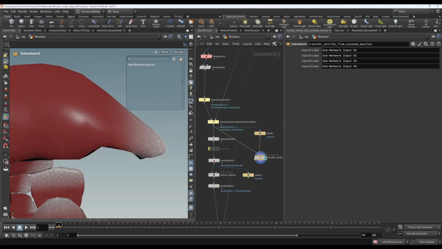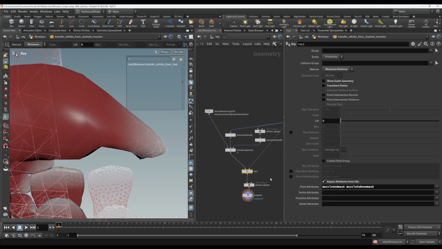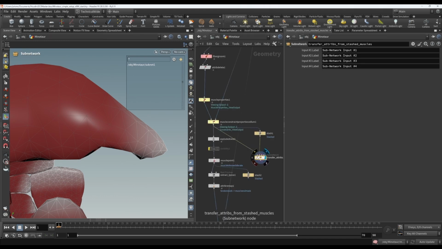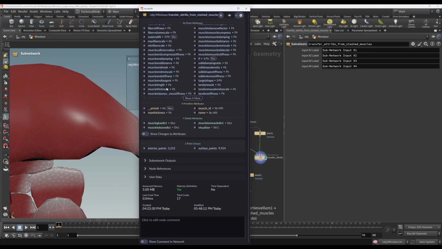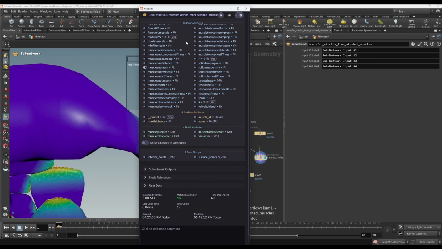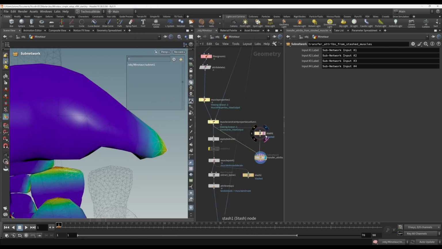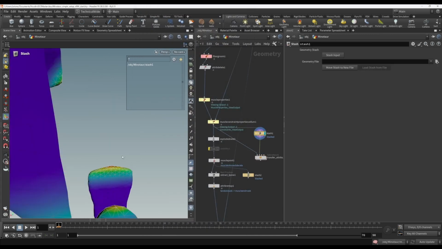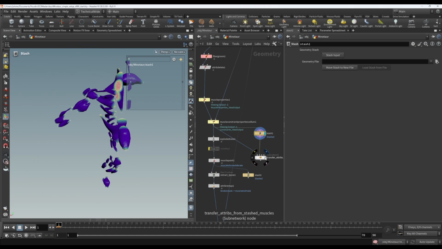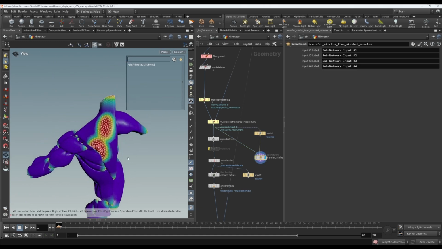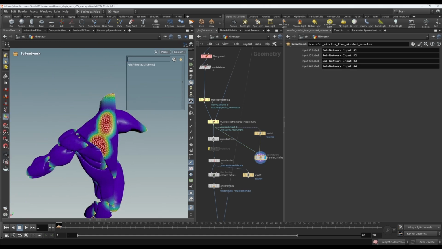Let's see what I actually have here. I did the muscle end mask. So if I display muscle end mask, you see that is what I had before, and there it's transferred to the new geometry. So you can grab this from the example file if you need that.